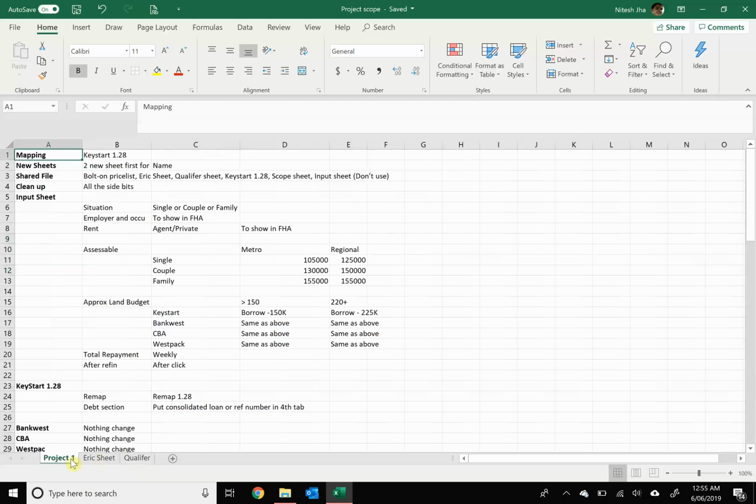Okay, so start with the scope of requirement. First and foremost, I got a new key start calculator, so of course we need to remap the key start calculator. There is something specific about the key start calculator that I will talk about in this section, but that's the first thing required. Now we also need two new sheets to be done.